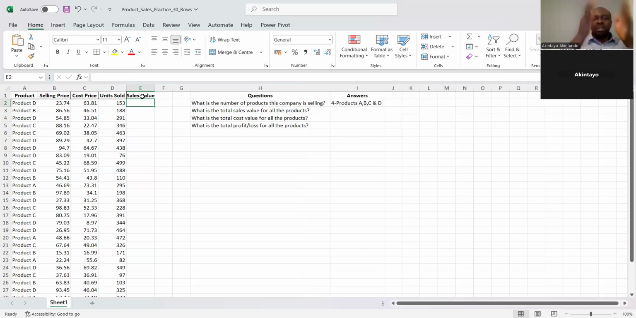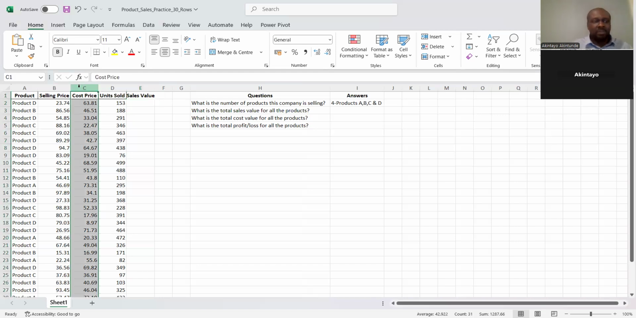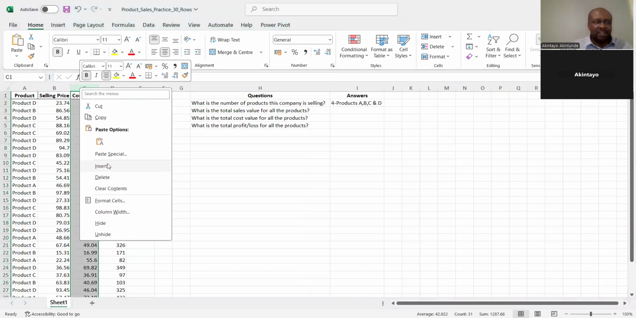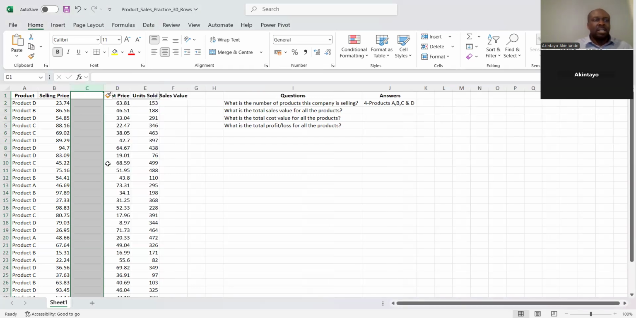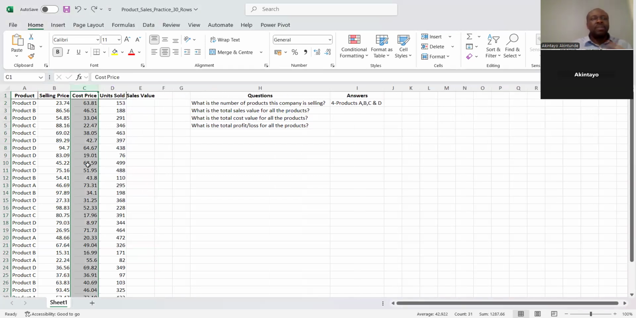You right click on the particular place where you want to insert, and then you insert. You can insert columns in any place you want. You can insert here in the middle, or anywhere, but I don't need that. So I do Control Z, Control Z, and then it goes back.